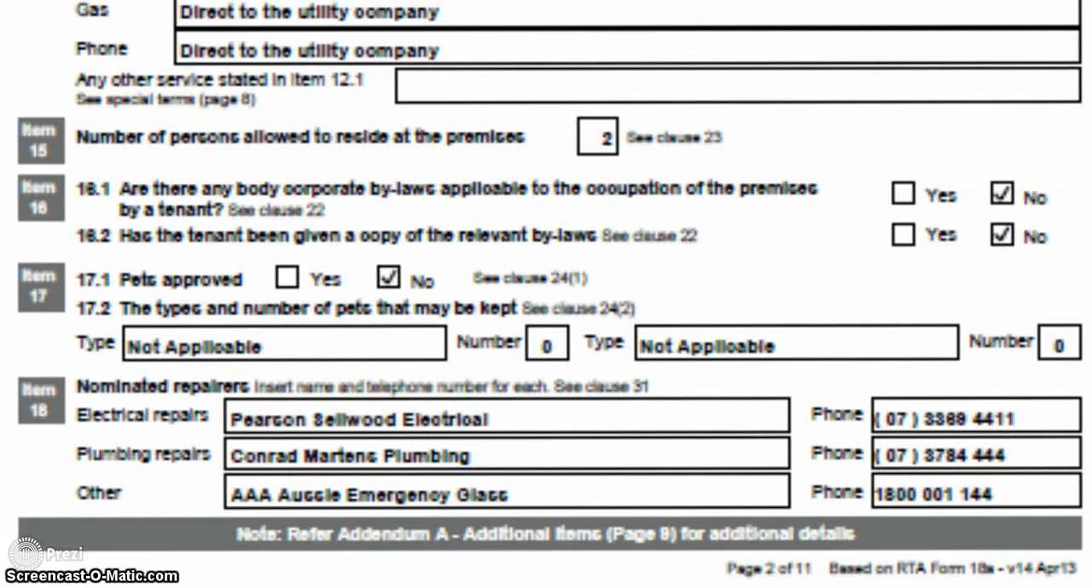Item 15 is the amount of tenants that have been approved to occupy the premises. If this has changed, you are to seek permission from your property manager, or you may be in breach of your tenancy agreement. Item 16, if body corporate laws are applicable to you, these items will be ticked. Body corporate bylaws form part of your general tenancy agreement. If the bylaws are not fulfilled, you may be in breach also of your general tenancy agreement.